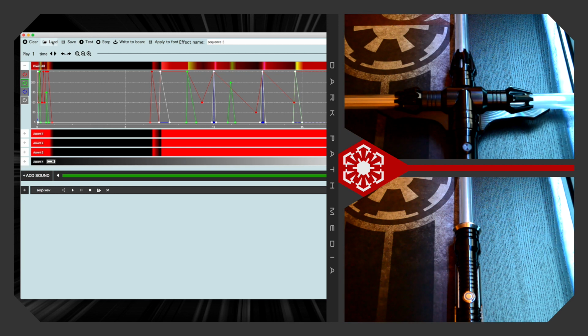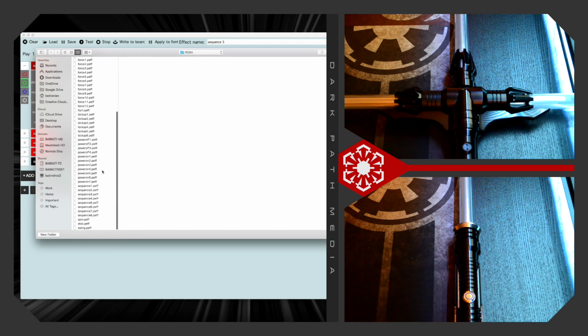With that one, we are now in the last half of the sequence group. Only a few more left now. Here is sequence number 6.